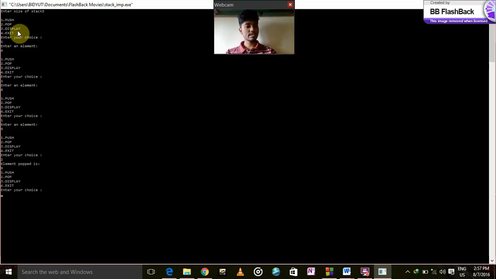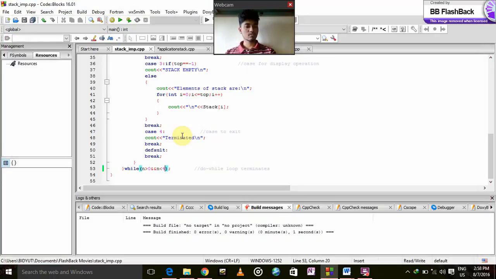We'll go for pop this time. The element popped is 9, so the last element which has been entered is popped out. It follows the last in first out principle. We want to display whatever is inside the stack. So the remaining 4 and 6 we can see. Now we want to exit. If we want to exit the operation, we'll press 4 and it says terminated, and it finishes. So that's one program to show the stack implementation.